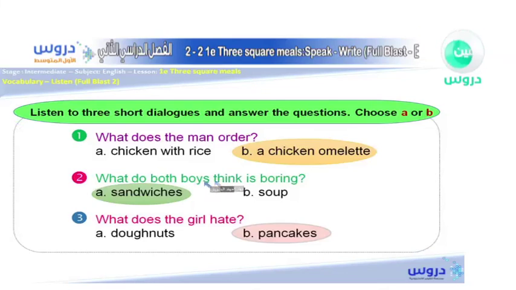On the second one, one of the boys was having soup, and his friend told him, you don't usually have soup for lunch, and he was like, yeah, but I'm bored of sandwiches. So the other friend said, yeah, sandwiches are actually boring. So that's what they agreed on. They both think that sandwiches are boring.